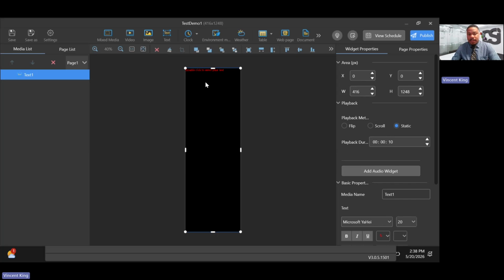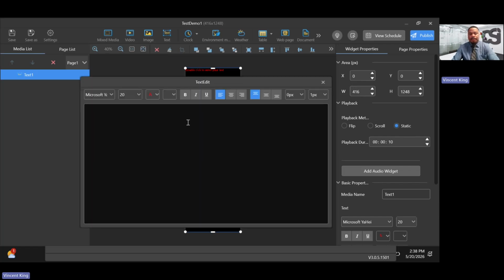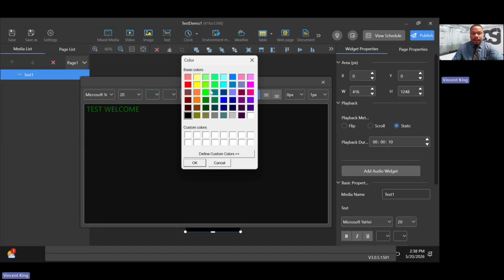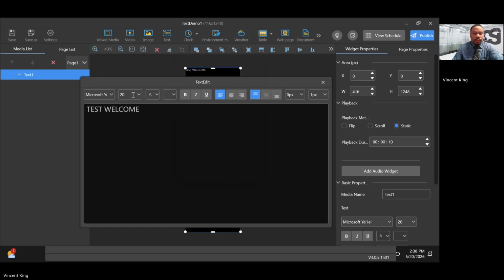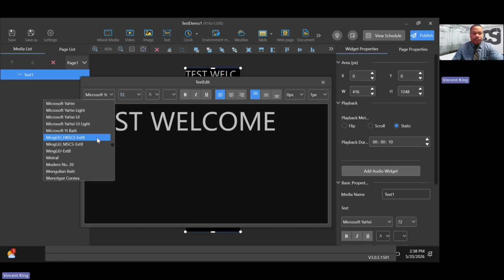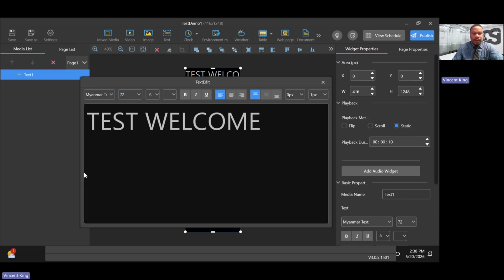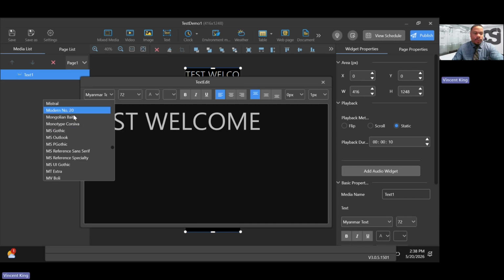So I click text, it gives me this box and some red text, okay? How do I customize this? Easy. So you simply double click on this. You can type in whatever you want here. I can click around and change my colors. Let's go with white. You can change your font size, and you can change the font itself, okay? Quite a few options here.